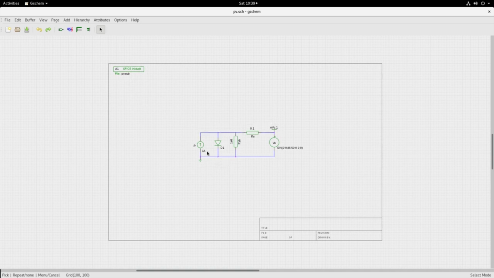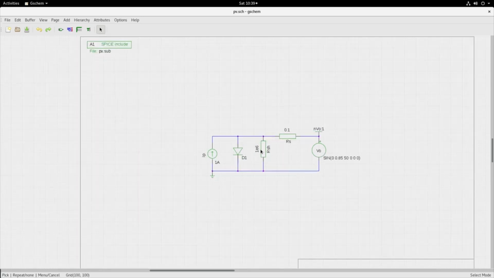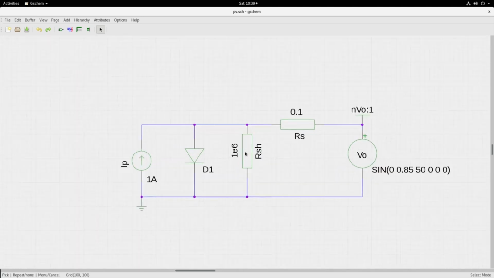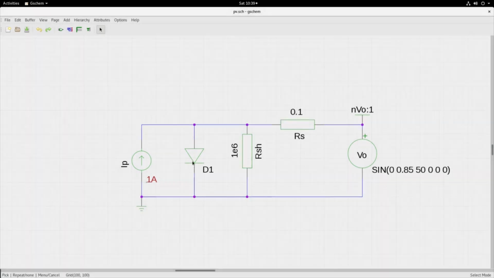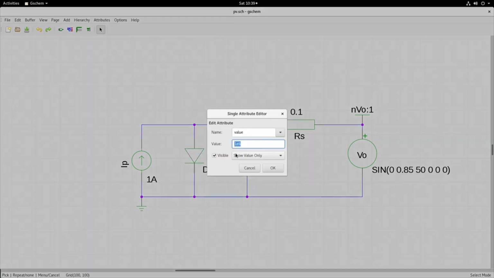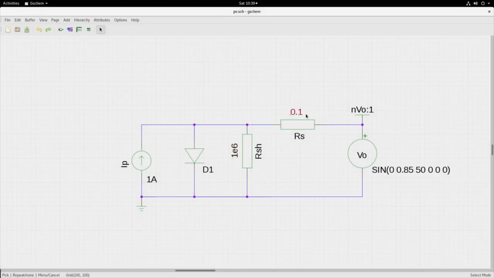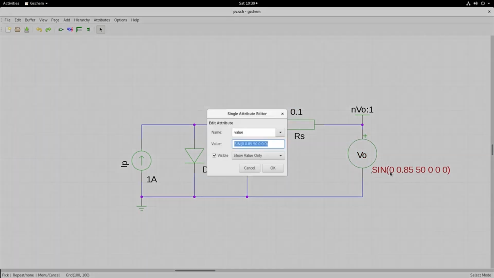Next, I have given values to the various components. Let me bring it to a close-up like this. So for the photocurrent part, I have given 1 amp as a value. You just have to enter into the value attribute, and for the resistance also into the value attribute I have put 1 mega ohms, and the series resistance 0.1 ohms. And for the V0 source I have given a sine source.